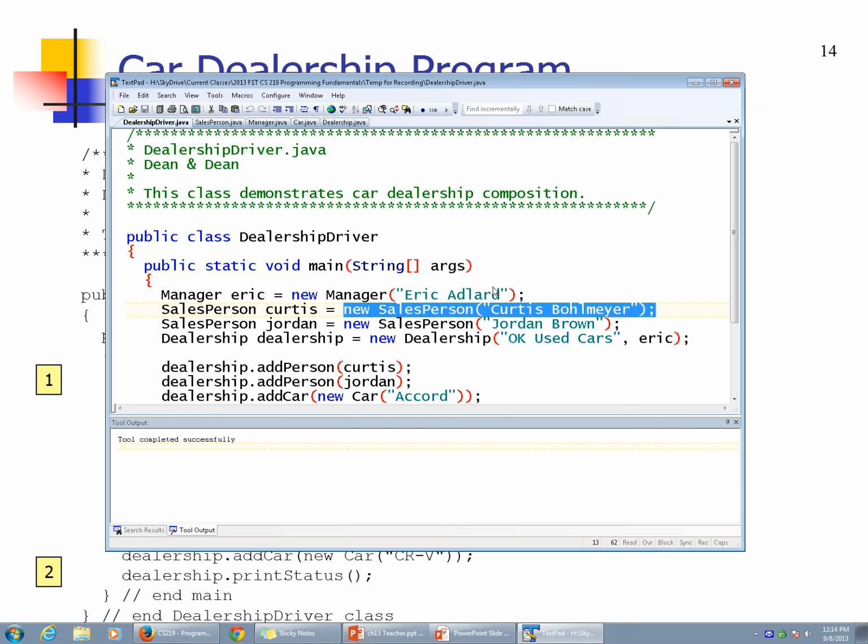Okay, now we got Jordan. Same thing. Create a new variable for Jordan. His sales are 0 as well. Makes sense. You get hired at a dealership, you have 0 sales initially.